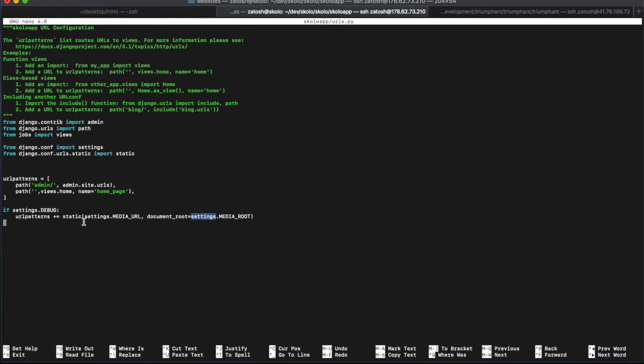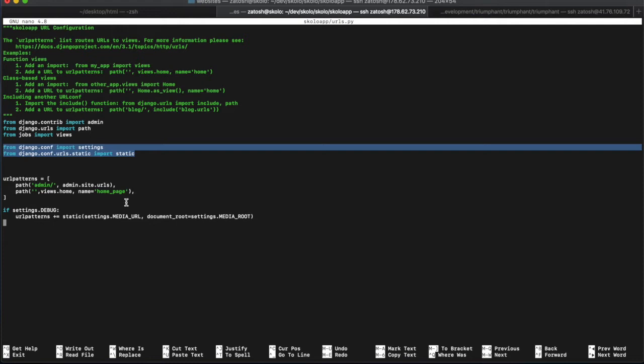So what you need to do right now is just add that to your URL patterns so that your application knows where to look for the media files. But before you can do that, you need to import settings and import static. The way you do it is from django.conf you import settings, and from django.conf.urls.static you import static. You need to import these two things.